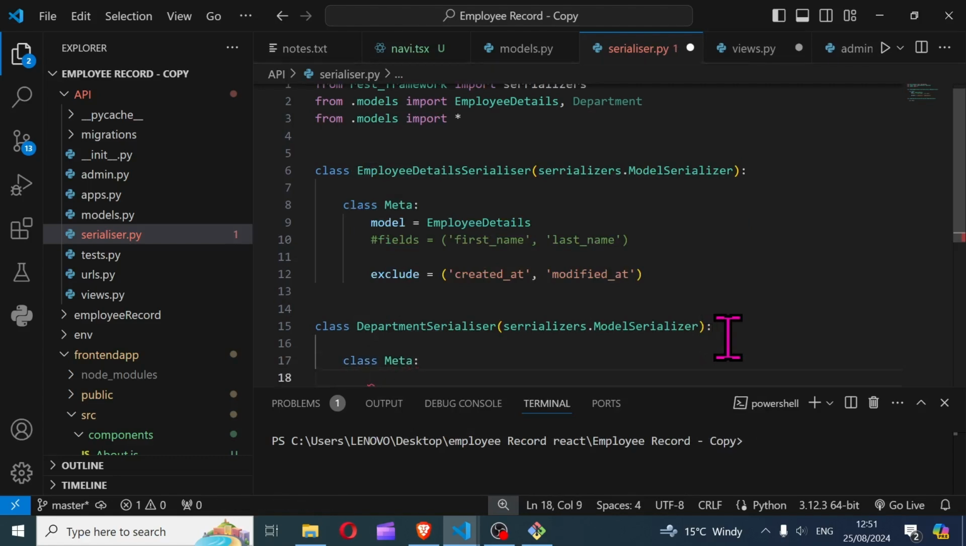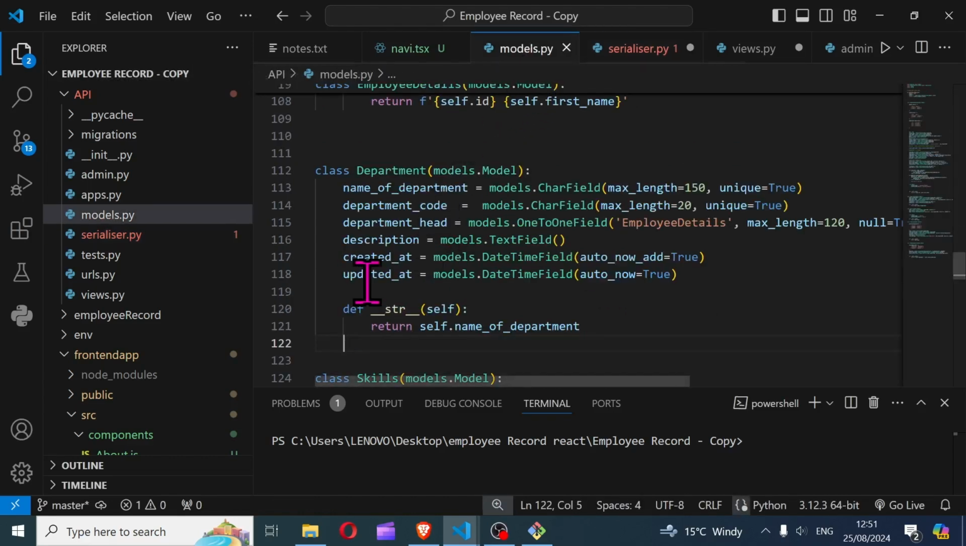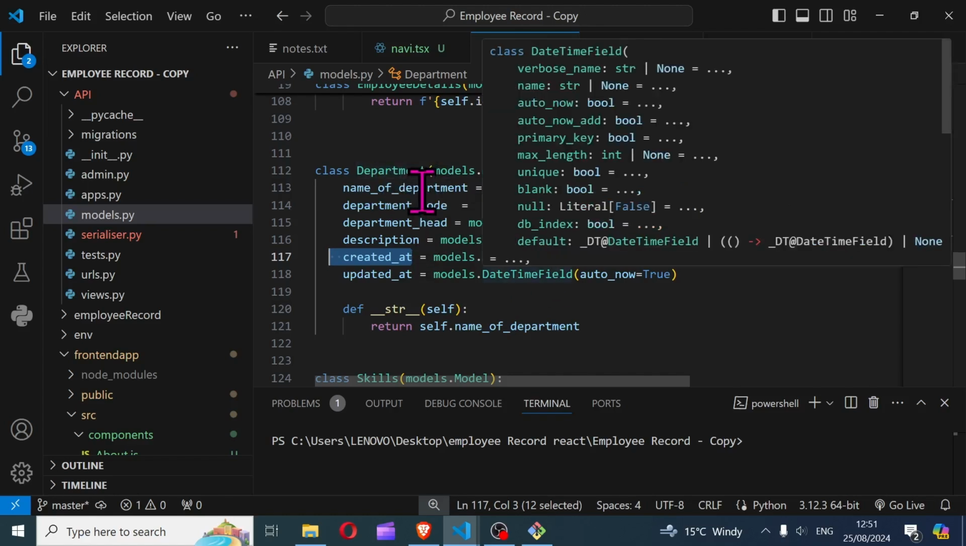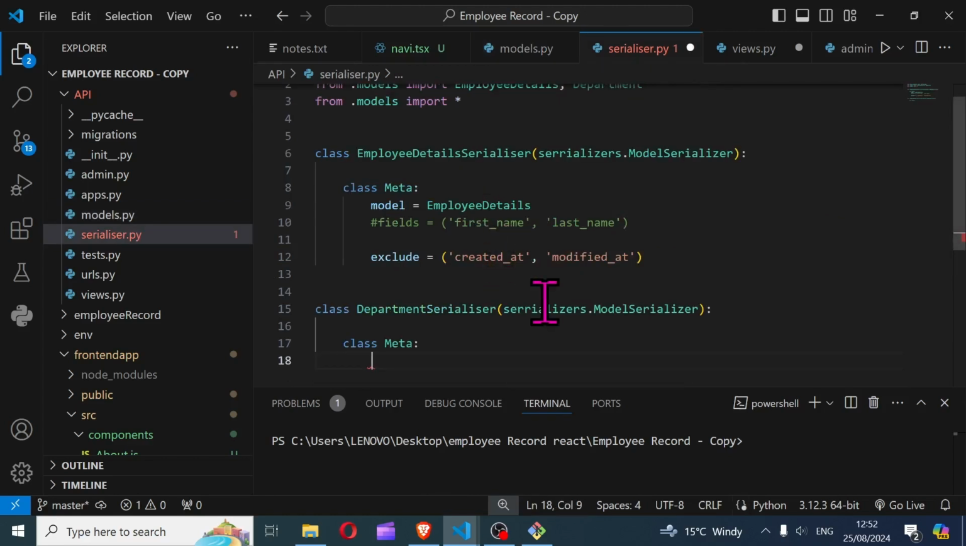and then let's see if we need all the fields in our department model. So we have updated that and created that as well. And like I explained, we don't want these two fields because these are automatic fields. Once a record is saved, it should capture the date and time and save into this field called created at. And whenever you update your department database table, it should also pick the current date and time and save in updated at.